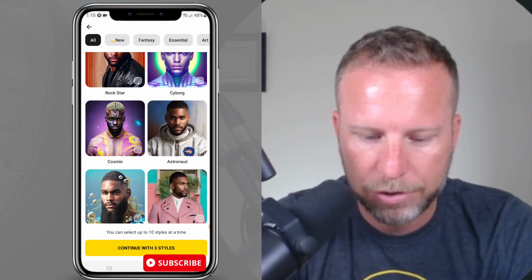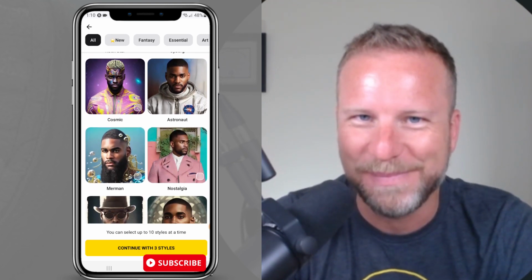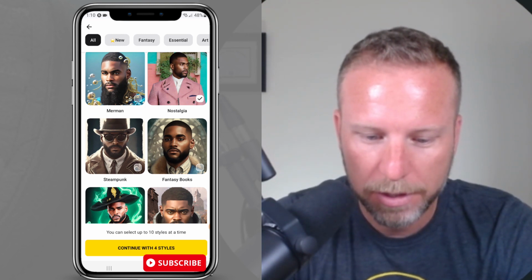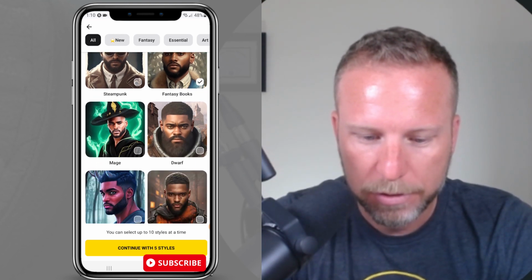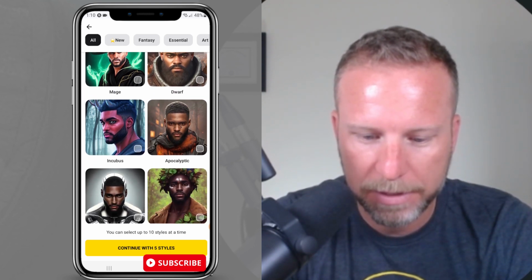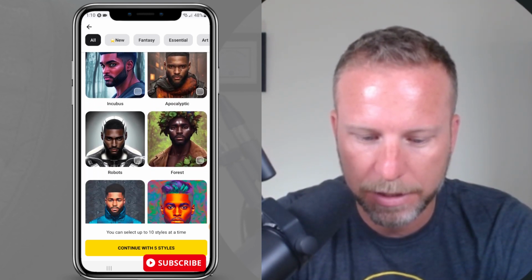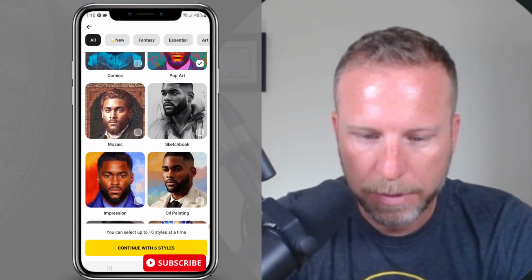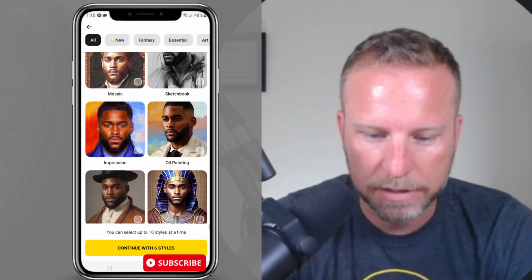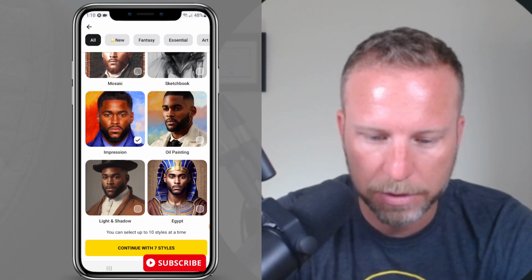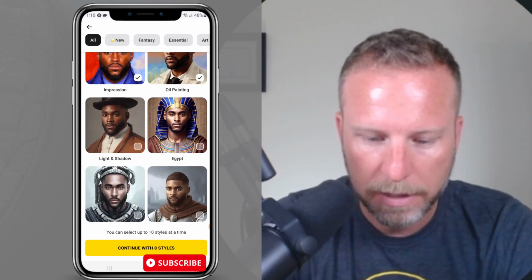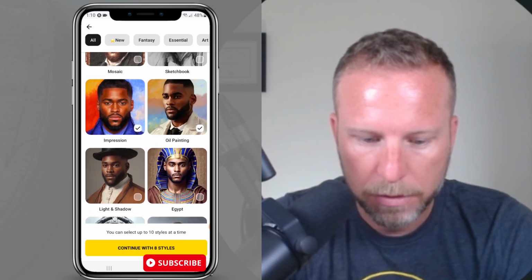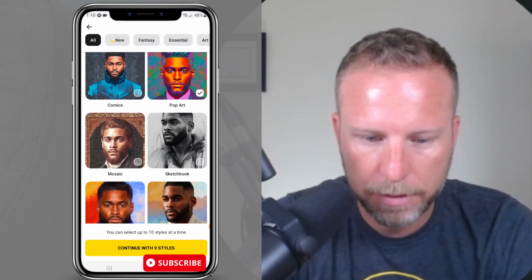Cyborg, astronaut, merman. I don't think merman's for me. Nostalgia, that looks cool. Fantasy books. Dwarf, nah. Mage, nah. Incubus, look how interesting these are. Apocalyptic, robots, pop art seems kind of cool. I've selected 6. You can see I can select a few more. I like impressionism, it's really cool. Oil painting. I have 2 more styles to choose from. I'm going to go with maybe some light and shadow.